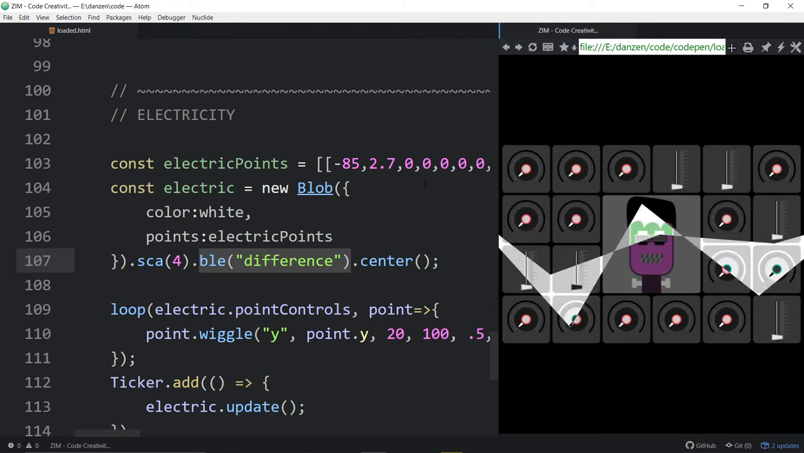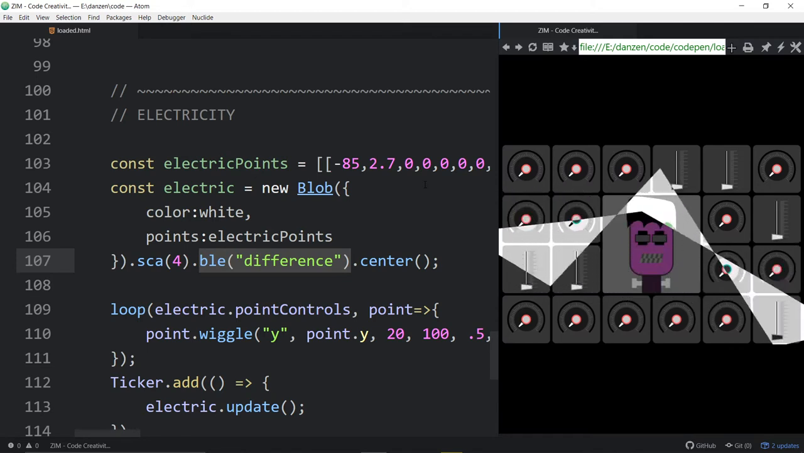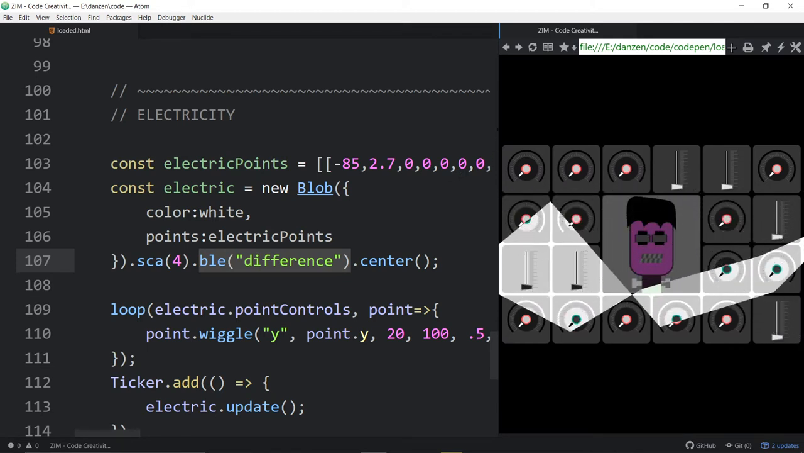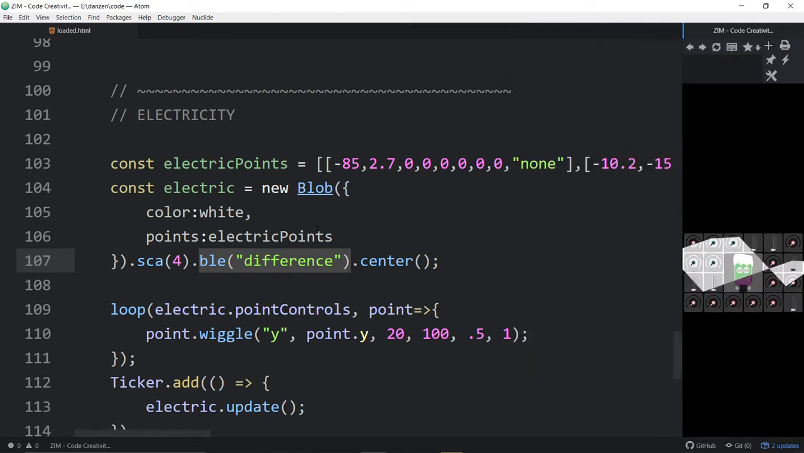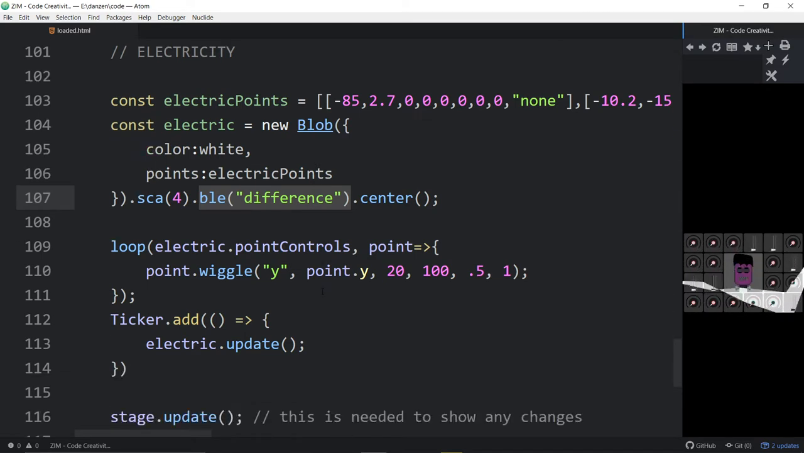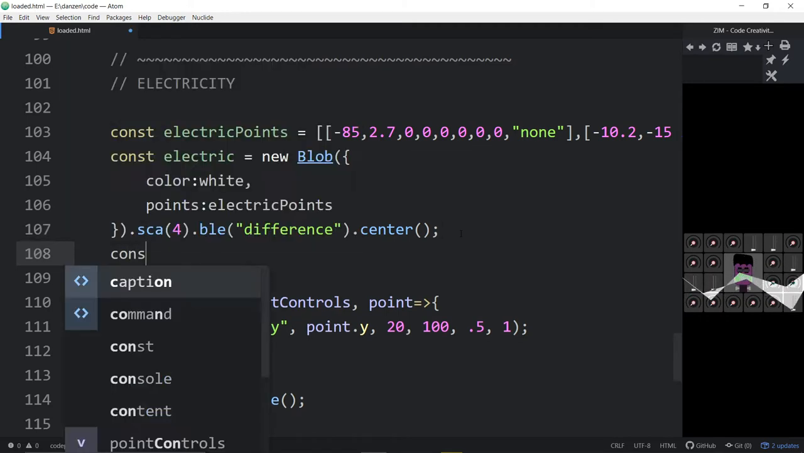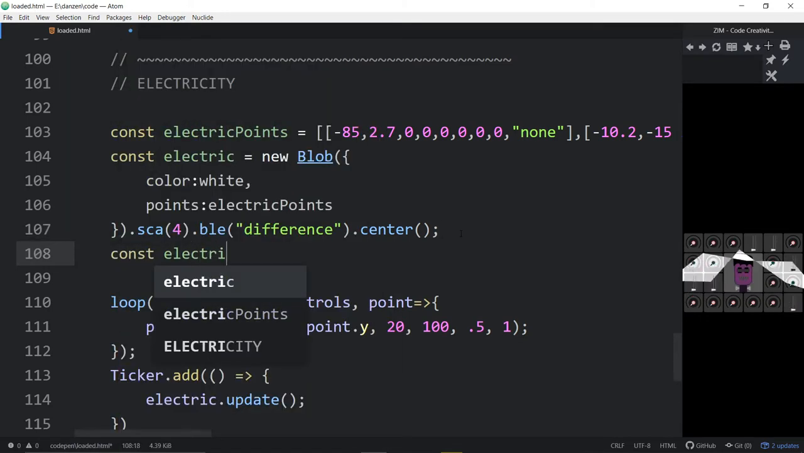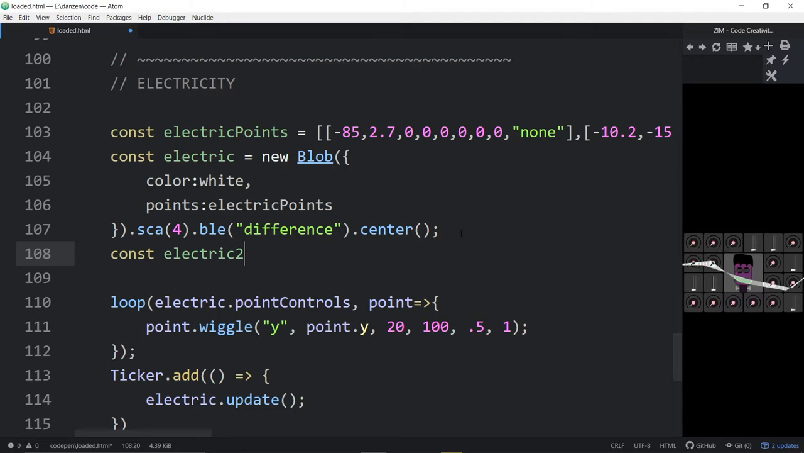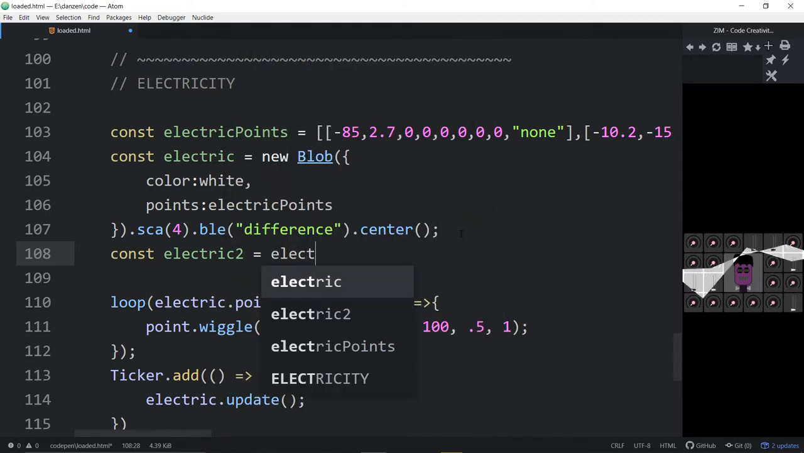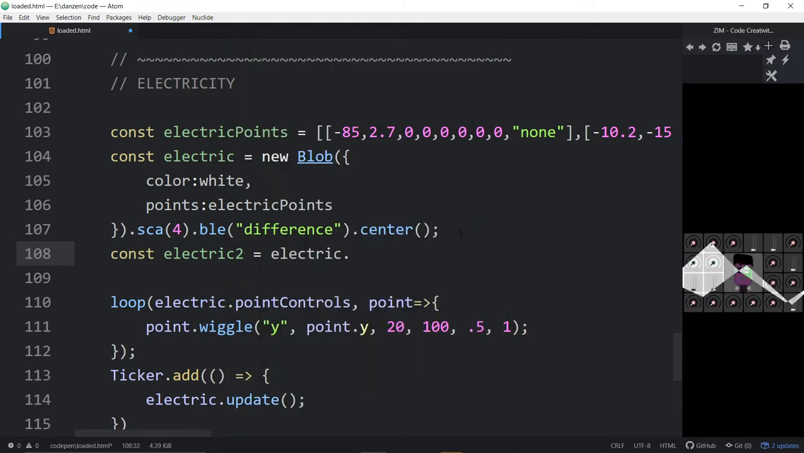Okay. I wonder if we would want two of those. I think so. Maybe even more. Give us more electricity. So that would be const electric2 is equal to electric dot clone. So we'll clone that. That just grabs the same one. And I can't remember if it clones blend modes or not.